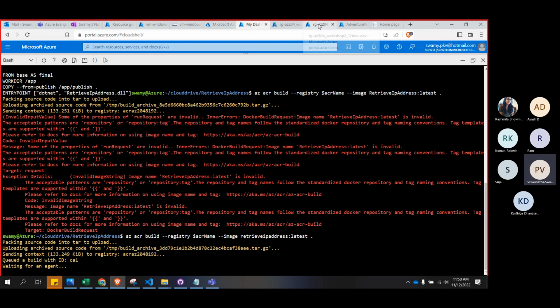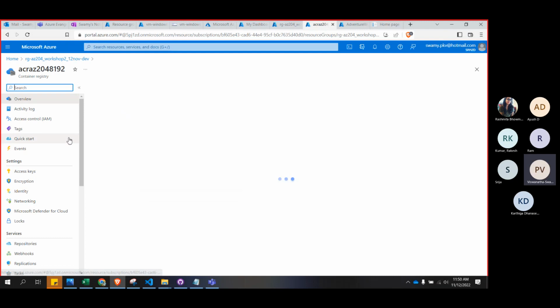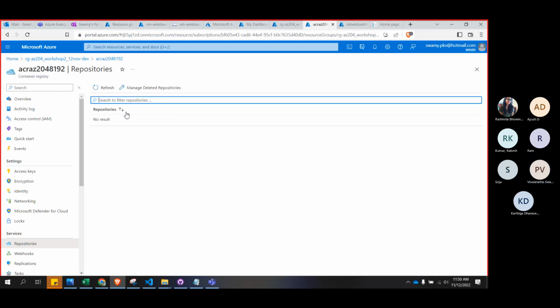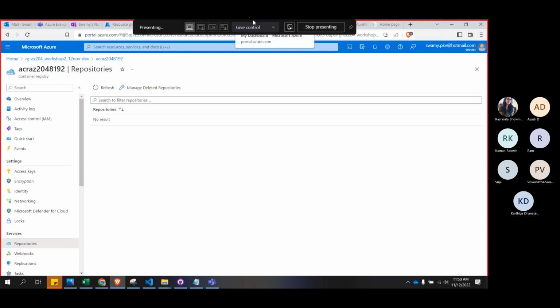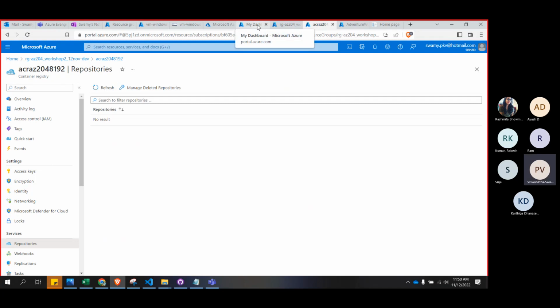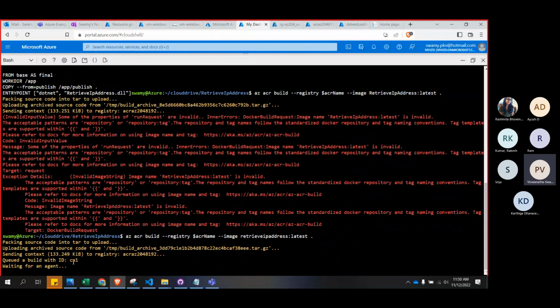So now if you come back to this Azure Container Registry, sorry, if you go to this one, you'll see that the repositories are not there. So now we are pushing our first repository. You see the queue build ID is ca1. Each build which we create will have an ID, so we can track back how many times this image has been updated. It's waiting for the agent, shouldn't take this long because it's just 10 lines of code.